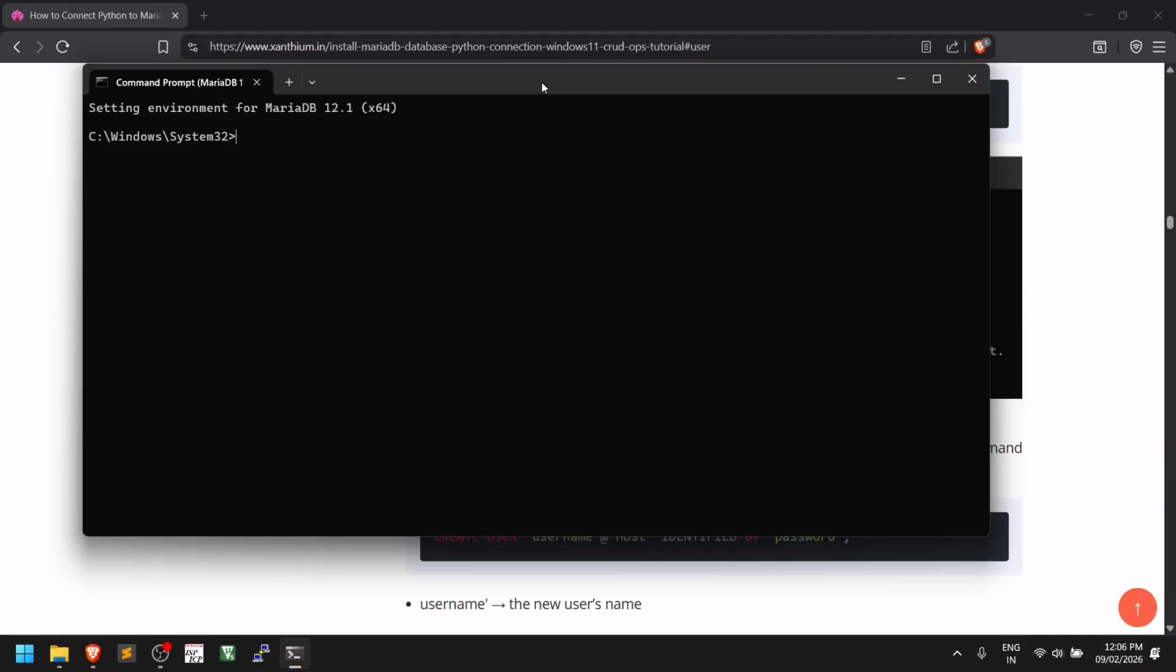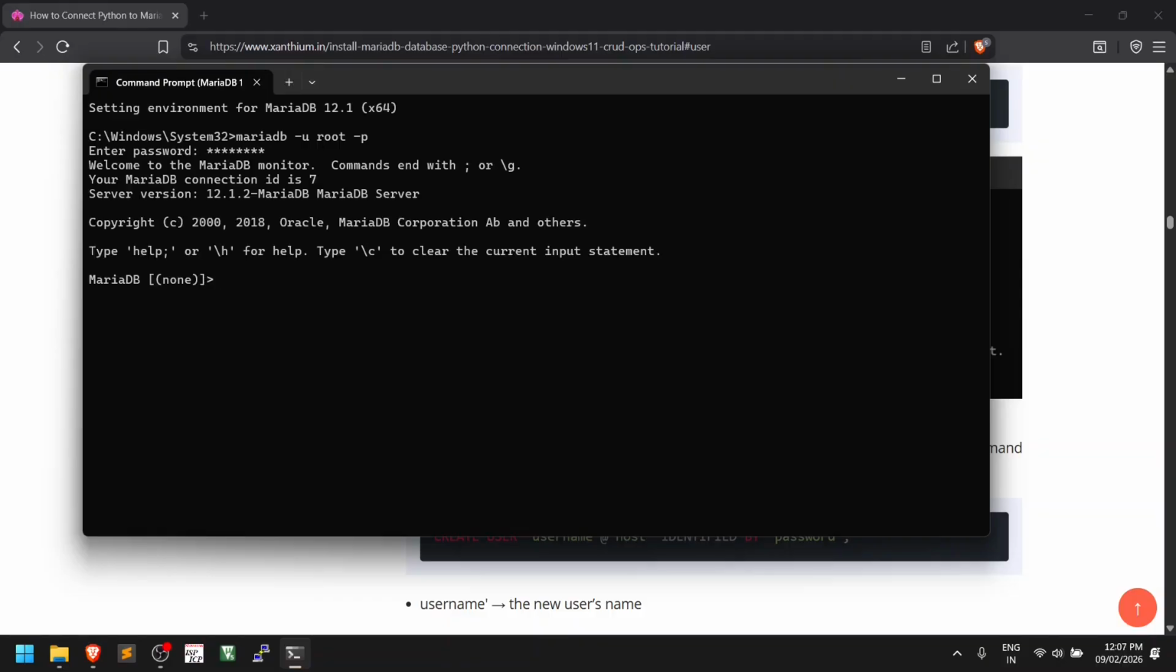So we type mariadb, that is the name of the client, then -u, that is the user. I have to enter the server as the root user, so I type root and then -p, that is the password. Then press enter. This is actually the command prompt for MariaDB only, not the usual Windows command prompt. So you have to enter the root password here. Now we are inside the MariaDB server.